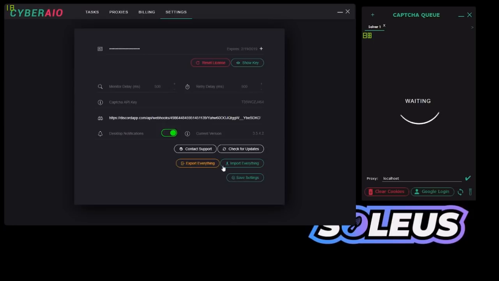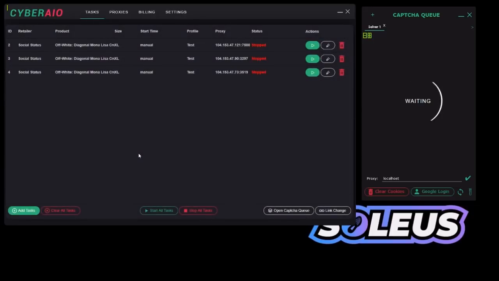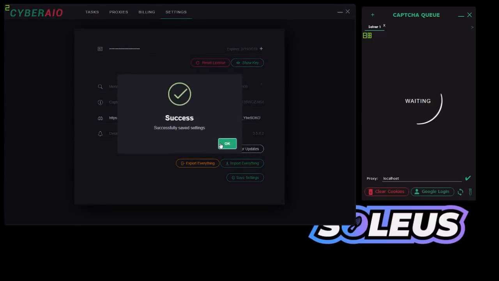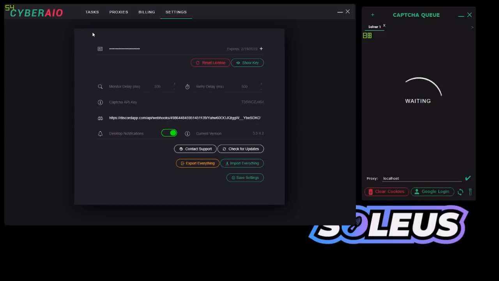But as well as the last two things, export everything and import everything. This is really good if you want to run for a restock on a specific thing, or you want to save all of your tasks, because there is no way to export your tasks in Cyber. So you're going to want to click export everything and save that to whatever location you'd like, and then if you want everything to be back, this includes your settings, your profiles, your proxies, it'll all be there. When you're importing everything, everything will be reverted back to that last save that you exported. As well as whenever you change monitor delay or retry delay, make sure you click save settings, so it pushes itself onto the tasks.